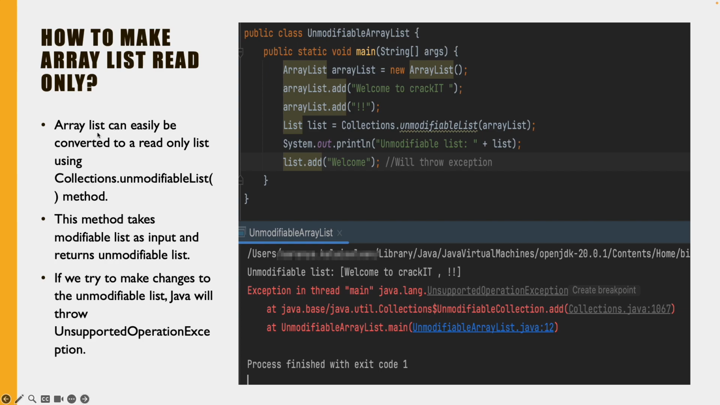So an ArrayList can easily be converted to a read-only list using the Collections.unmodifiableList method. This method takes a list as an input and returns a list as the output. What is the difference? The input parameter is a modifiable list and the returned list is an unmodifiable list. So what will happen after the list becomes unmodifiable? If we try to make changes to the unmodifiable list, then Java will throw an UnsupportedOperationException.